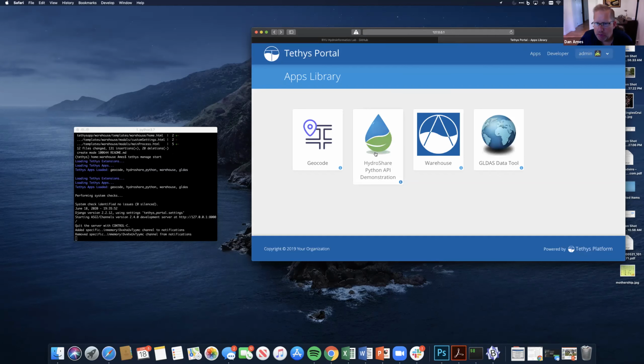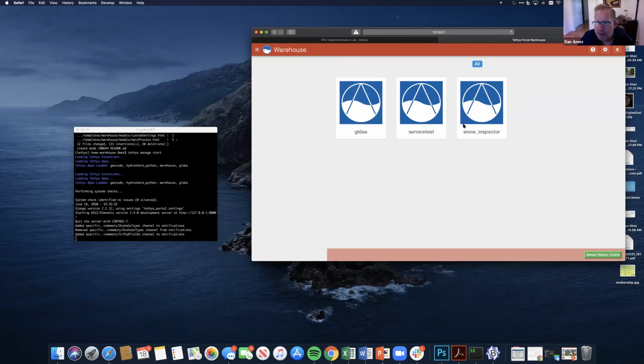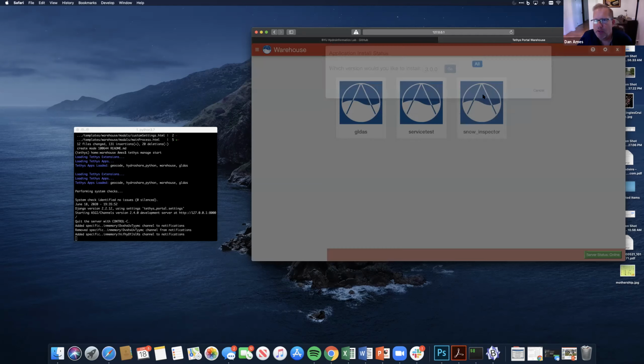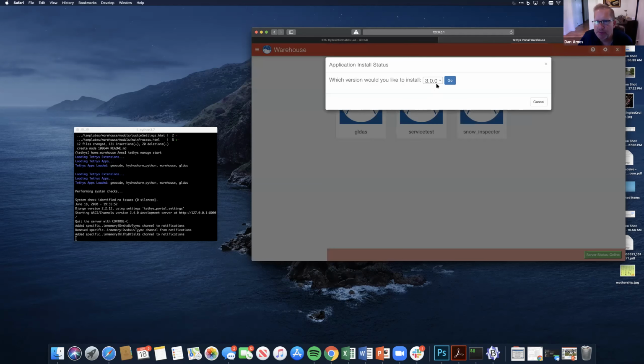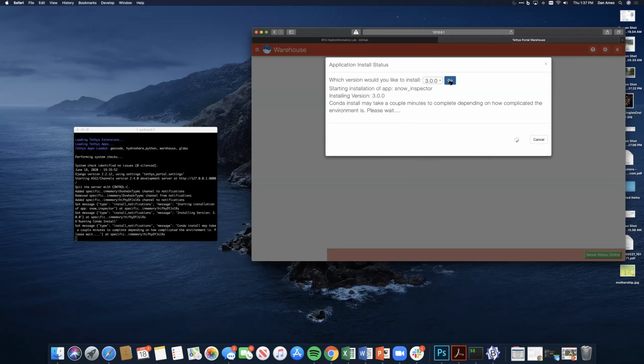I have geocode, Python API demonstration, and GLDAS. He's got other ones in here like the snow inspector. So if I want the snow inspector, this is kind of like the future of HydroShare, or the future of Tethys. If I want it, I can say I want to install the snow inspector version 3, and it's going to basically try to automate all the back-end stuff of finding the snow inspector app and preparing it and downloading it and putting it into my portal.